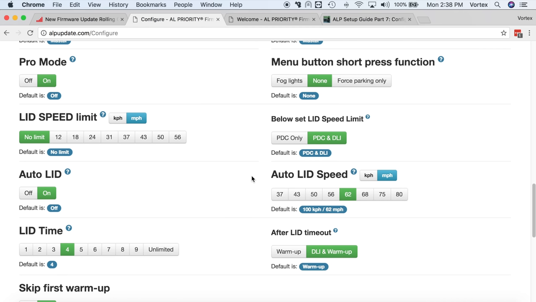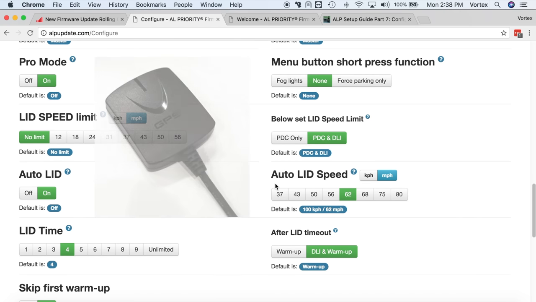So let's say you're driving on the highway, you get shot with laser, you slow down, you drop below the speed, and your jammers automatically disable. That is the Auto LID functionality. Because it is speed-based, it does require a GPS antenna plugged into your ALP, and as long as you've got that, you now have auto JTK based on speed.